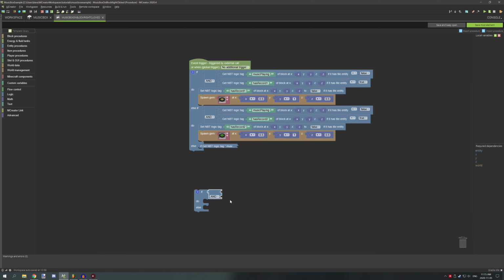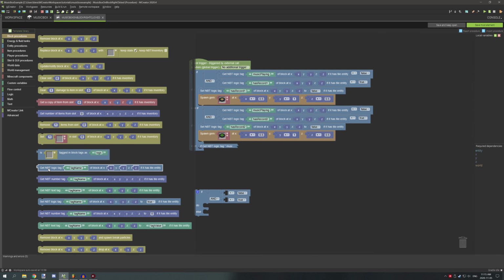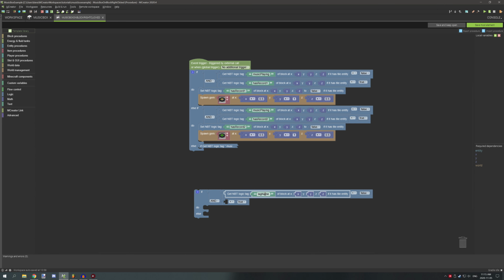We're going to external inputs, and then go to logic again. We're going to grab a light blue operator and duplicate that 2 times. We're going to go back to logic, grab a true statement, and duplicate that 2 times again. We're going to set the top one to false. And then we're going to go to block procedures, scroll down, and grab the get NBT logic tag for the block, and place that here.